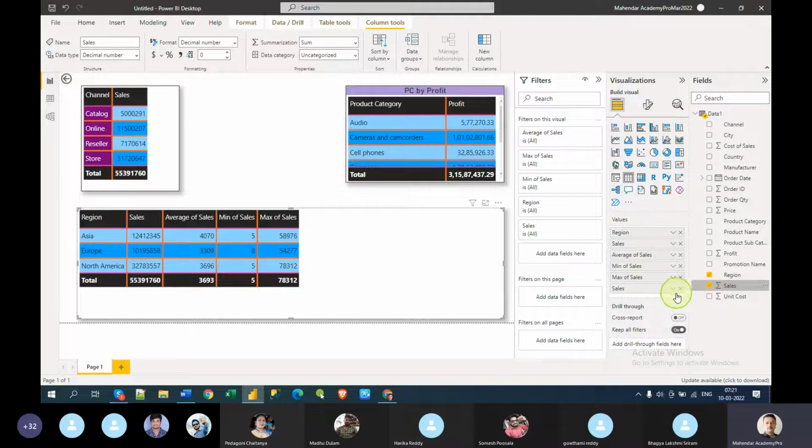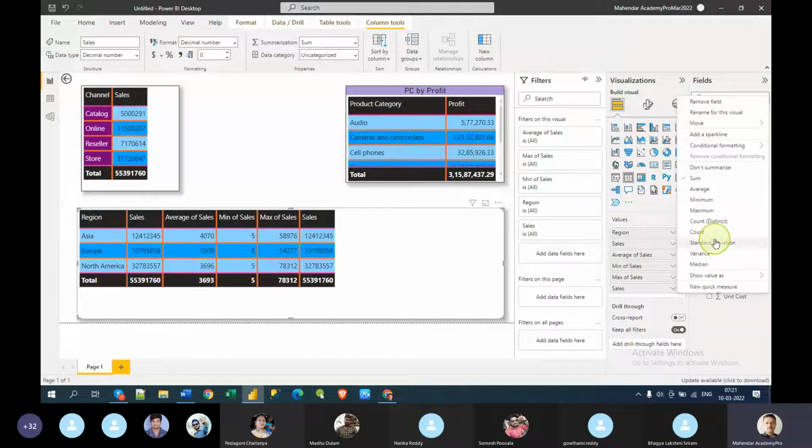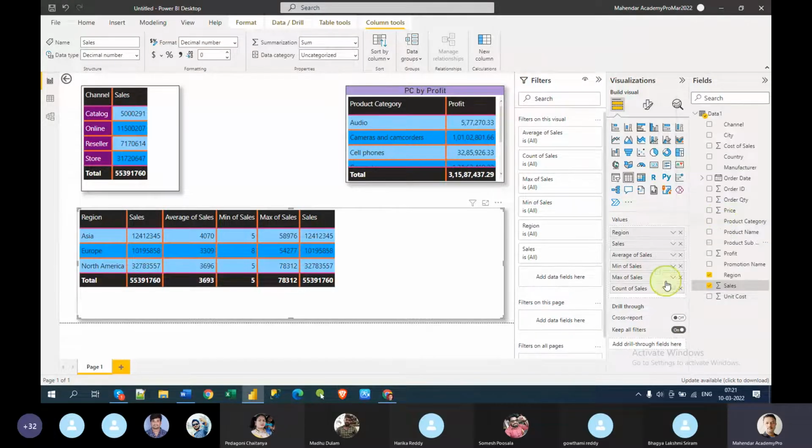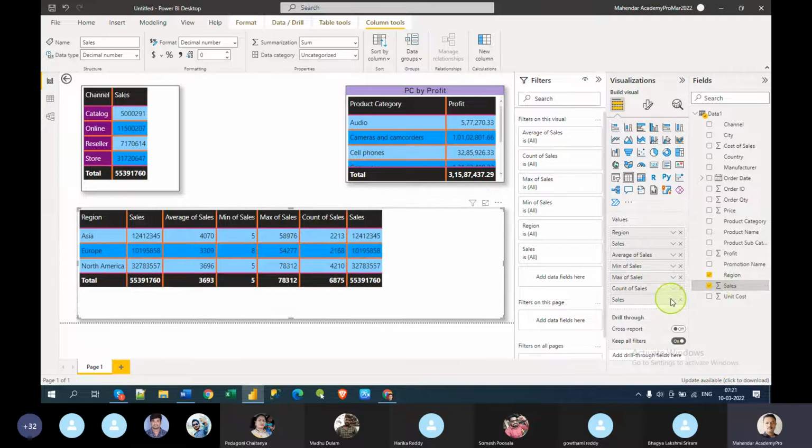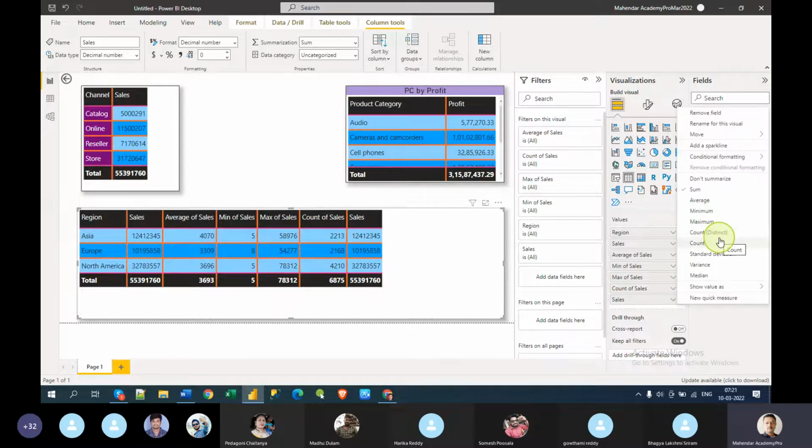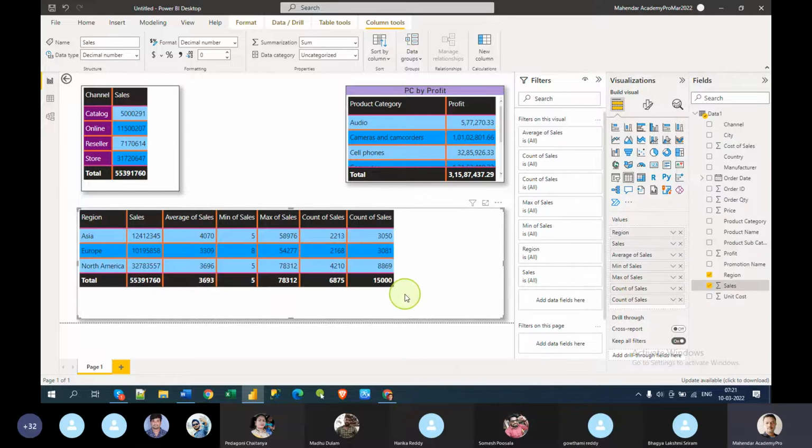Still, I think we can do count of sales. Okay, count distinct. How many unique sales actually happened? This is count distinct, and you can also bring this and say count, not distinct count, but count. See, the difference is there. So there are actually 2213 unique sales, but total sales are 3050 sales.